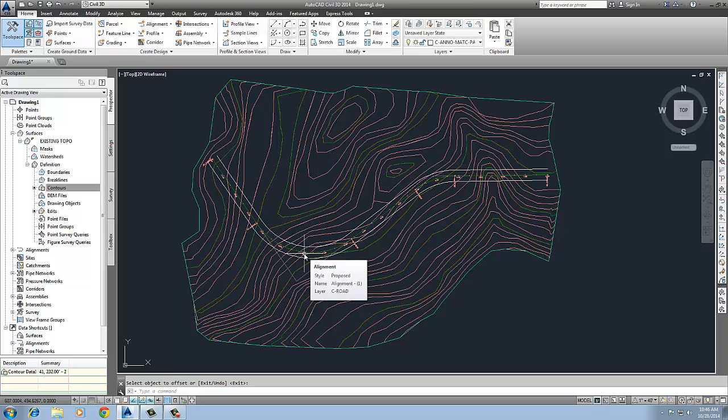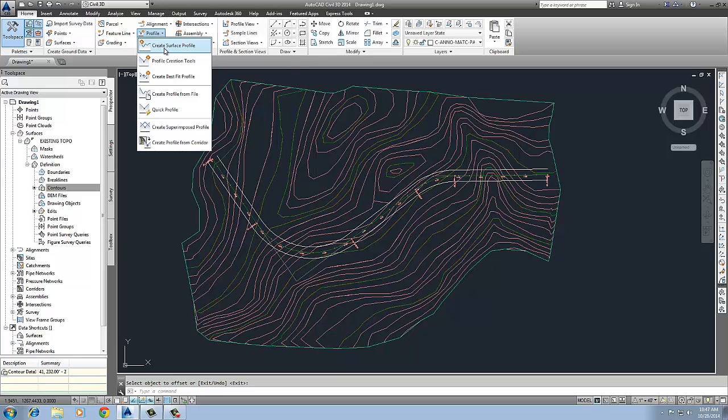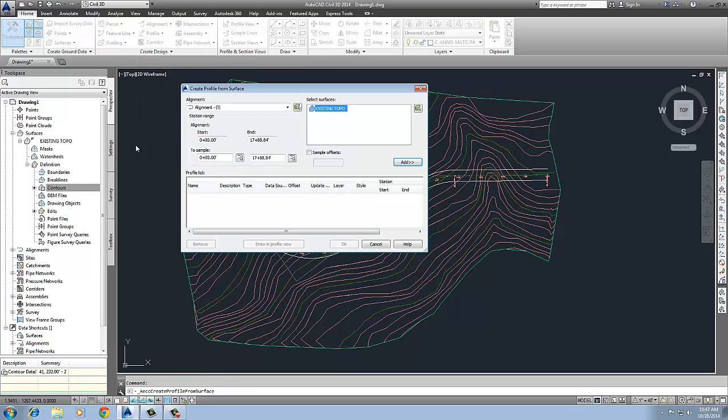And if you remember last week, we went through a several-step process. One is to create the profile itself by actually generating the files, set it up. Then we'll create our profile view, and then ultimately our design profile. So the first thing I'm going to do is go here to my profile. I'm going to create a surface profile, which will sample for me.